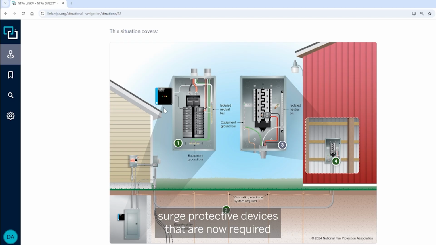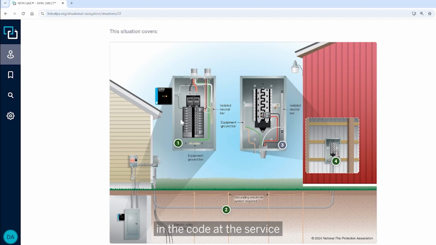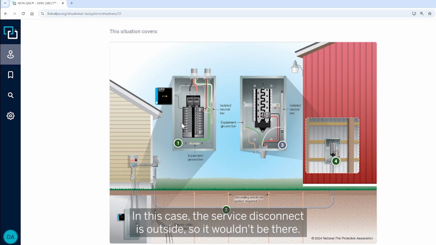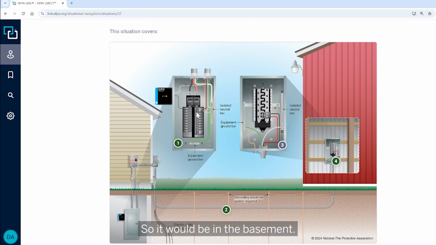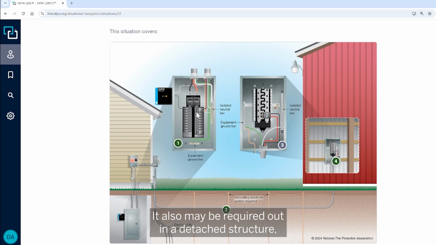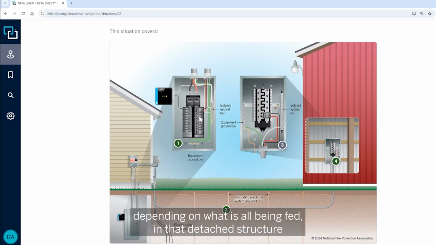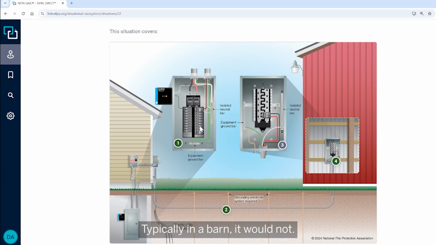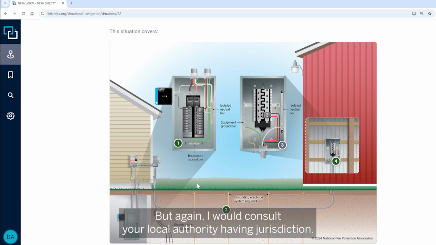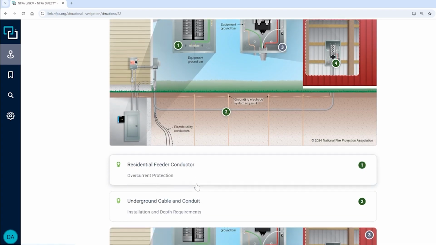You'll also see surge protective devices that are now required in the code at the service or the service panel. In this case, the service disconnect is outside, so it wouldn't be there. It's going to be where the branch circuit devices are, so it would be in the basement. It also may be required out in a detached structure depending on what is all being fed in that detached structure. Typically in a barn it would not, but again, you would consult your local authority having jurisdiction.